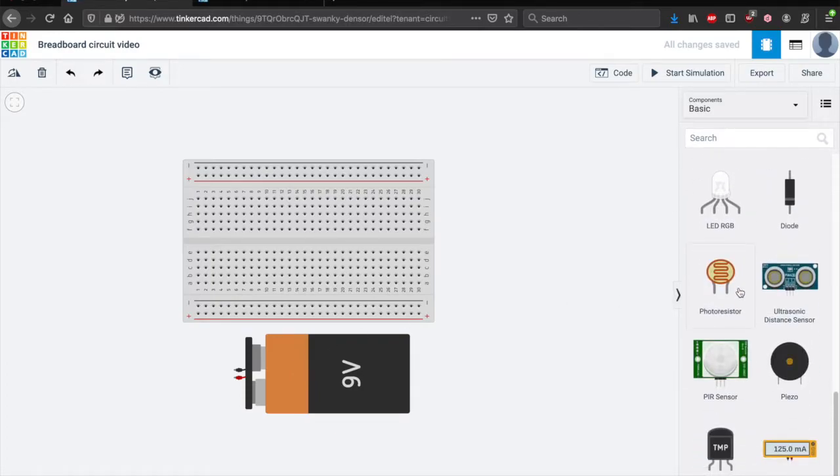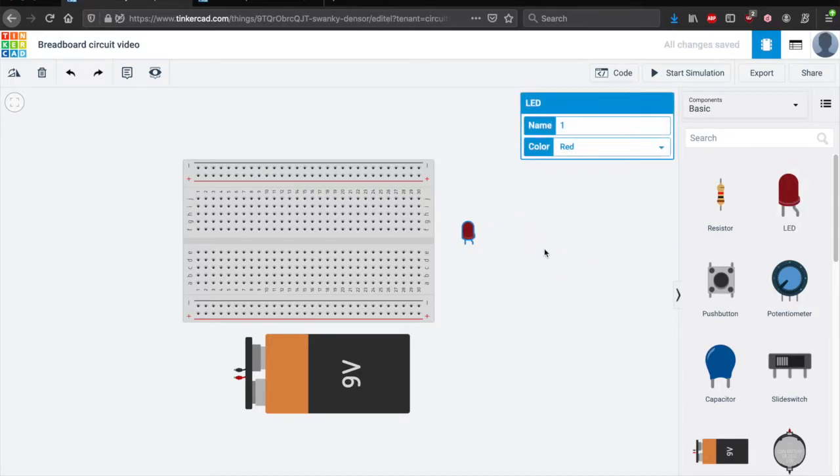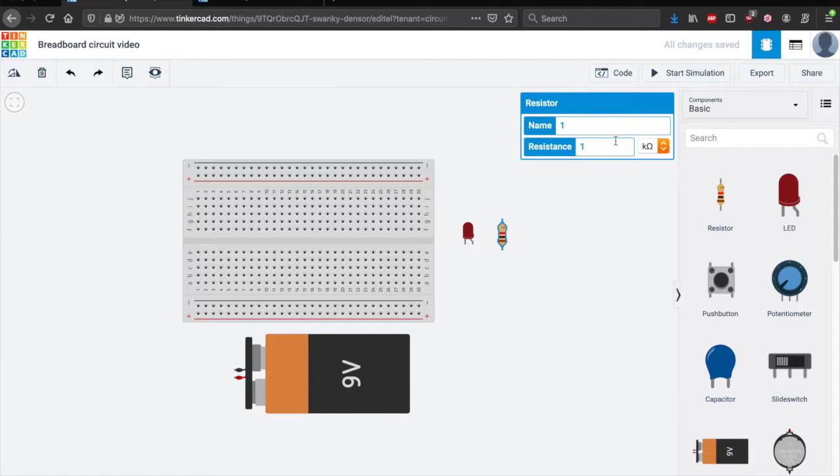Next, we're going to need an LED. So let's find our LED here. Up at the top of the basic components section, you're going to find LED. We're going to click on this guy, and drop him in. And the last thing we're going to need is a resistor. So we're going to click on this guy, and drop it in. Now you can actually change what resistance the resistor has, and we're going to talk about that a little later, about why we're going to need this resistor.